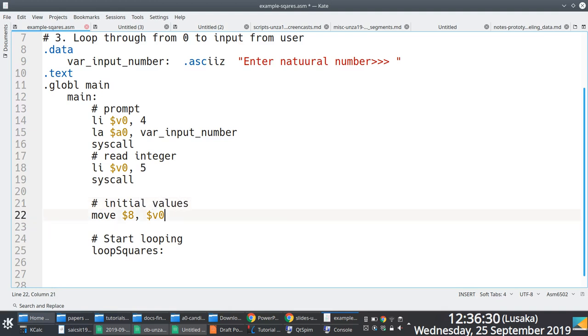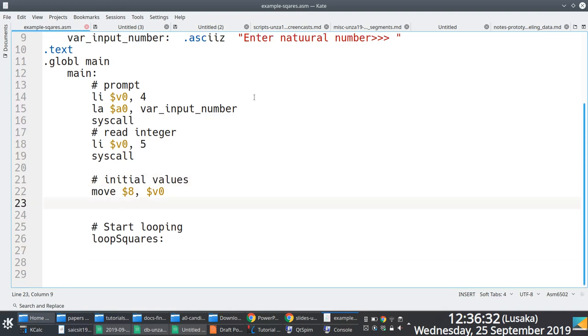People don't remember the steps we went through. The first initial value is capturing the value the user has entered into 8. This would be the thing we use to break out of the loop, the thing we use to loop as we're computing the squares. The other thing we need is the initial value we're going to start with. We know that natural numbers start from 0. So in register 9, we'll load 0.